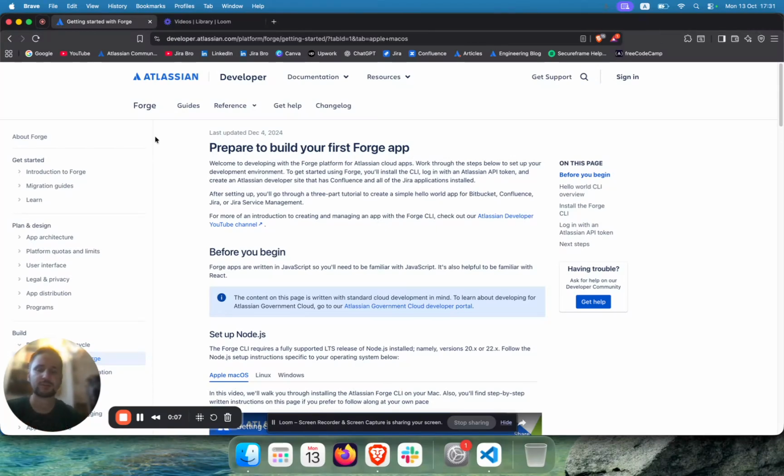In this video, we're gonna go through the whole Forge development for beginners. This includes installing the Forge CLI, going through the whole process of how you log in, how you create your application, how you deploy your application, how you install your application, and use that application within your specific Jira instance.